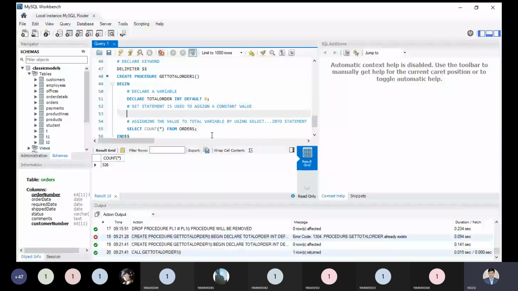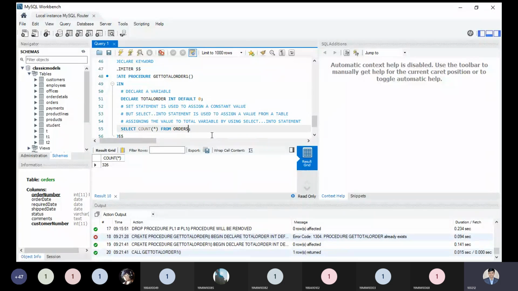But the select into statement is used to assign a value from a table. So select count star from the orders, but before the statement you have to remember select into. So select into what is the total count value we will get, that is to be assigned to the total order, and total order is already defined above. You can see here. So this is a point you need to keep in mind.